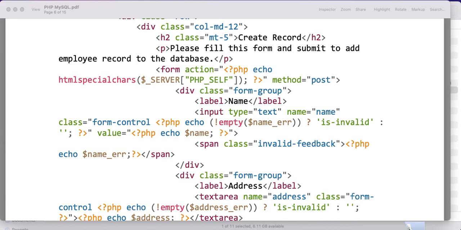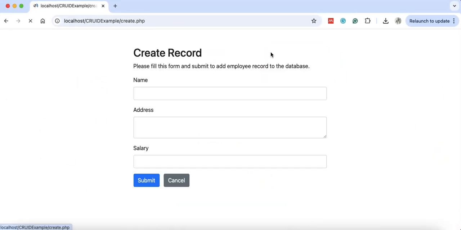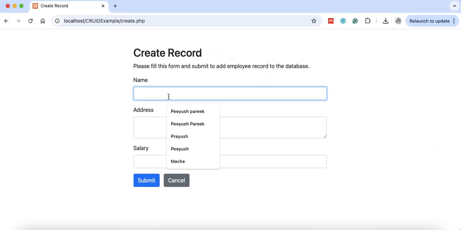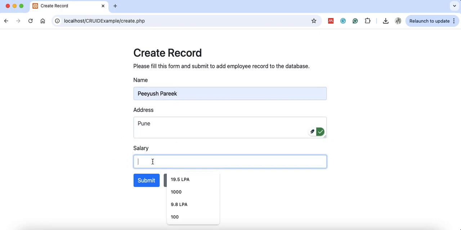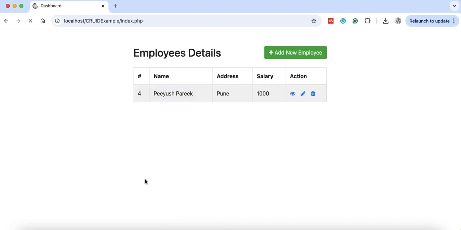We'll take the example. We have clicked on the plus record. Again we have given some name, some address as Pune, salary as 1000, submit, successfully created. See, this index page is over there.